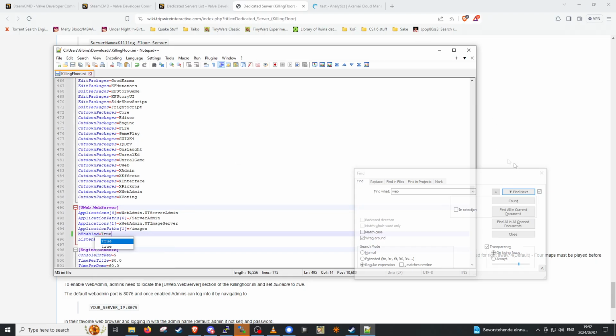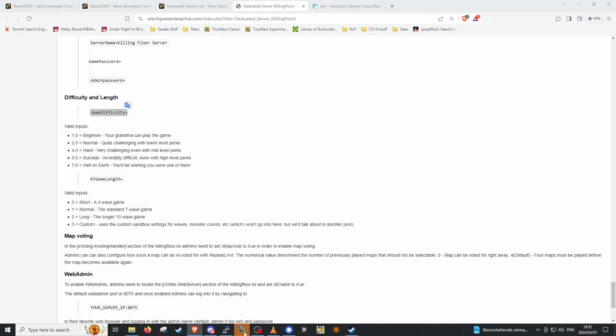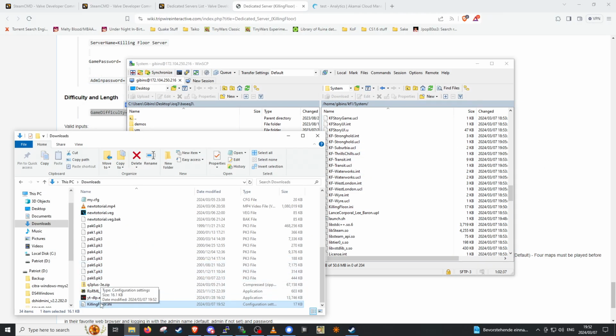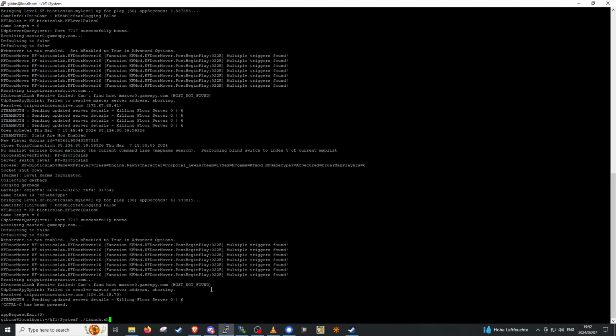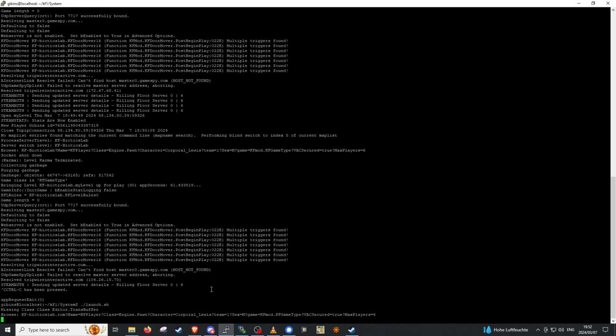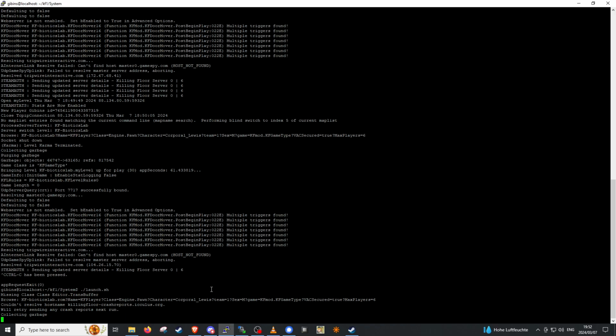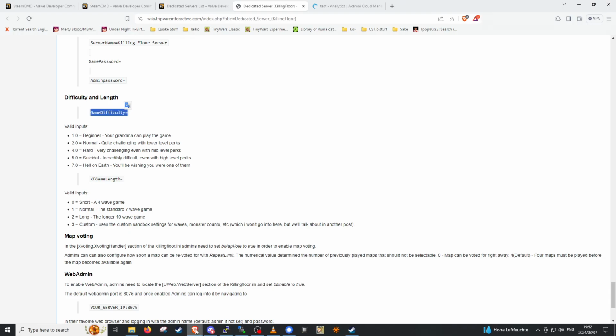Control S. And if you were editing this in a text editor that's better than the one that comes with WinSCP, you're going to drag it back in to overwrite your old config, and you're going to launch your Killing Floor server again. Now it'll be launched with this new config that has your web admin completely enabled.